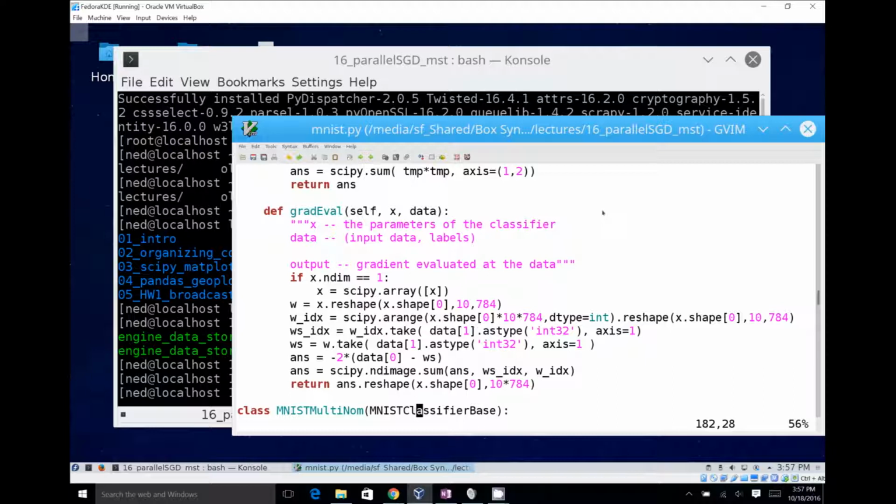Does that make sense? Okay, so again, based on comments that you guys had in class previously, I think this was one of the most difficult parts of this assignment. It's just thinking through the vectorization and the broadcasting that's happening inside of these Grad Eval functions.